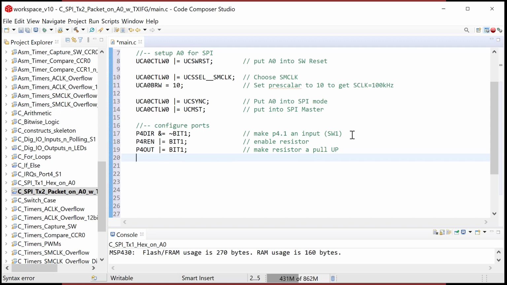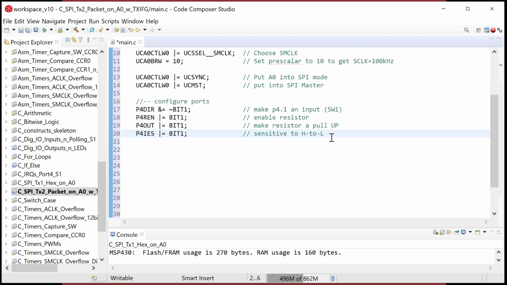All right, and then since we're going to use an interrupt, we got to go port 4 interrupt edge sensitivity, and we'll go ahead and set bit 1 of that one. And what that does is it makes the interrupt sensitive to high to low transitions. And that's how the behavior of the switch works. When it's not pressed, it's pulled up by the internal pull-up resistor. When I press it, the single pole signal switch shorts it to ground and gives me a 0. And that edge is where we want to trigger.